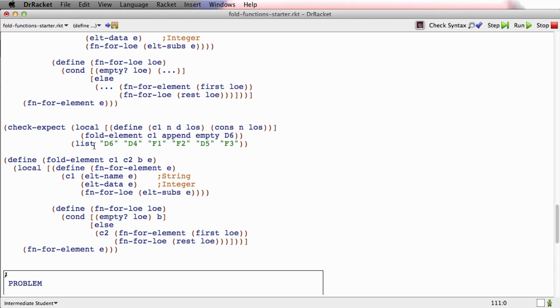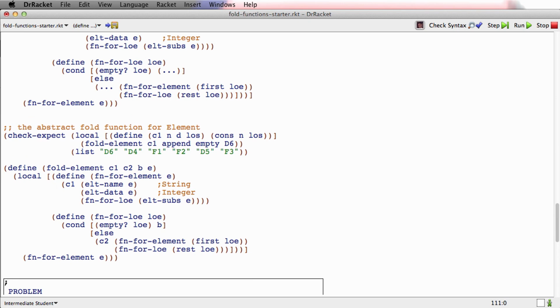So pretty cool here. I managed to make a list of all the names in the tree using the abstract function fold element. So the purpose is the abstract fold function for element. And of course that means it's also for list of element, because that is involved in element. Probably just leave that out because it originally consumes element. Now we got to get the signature.